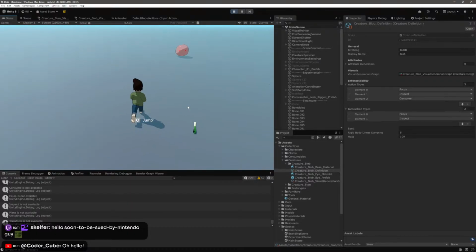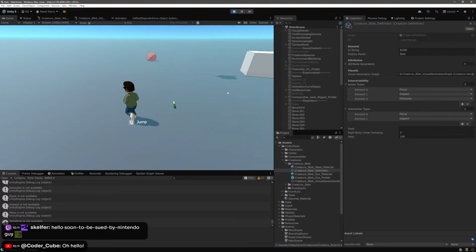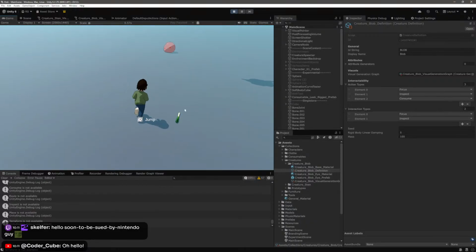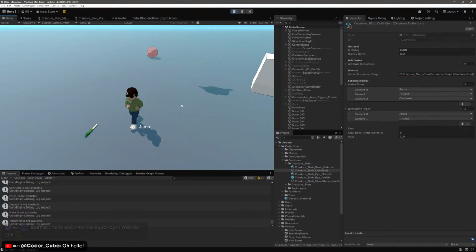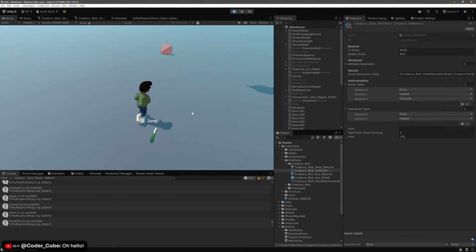Yo, what's up, Scafer? Hopefully not, but I'm definitely open to the possibility. There's a non-ignorable risk. And what's up, CodeCube? Hope you both had a wonderful weekend, by the way.